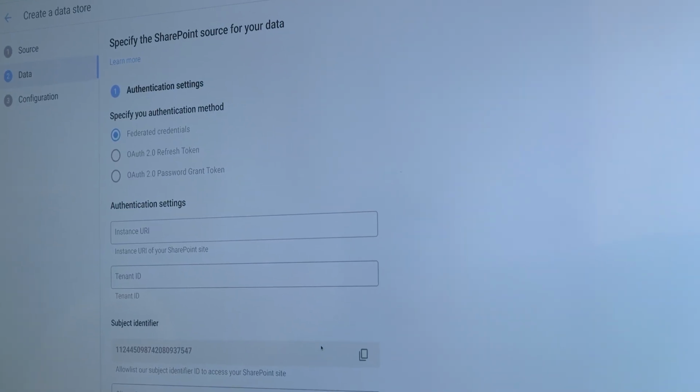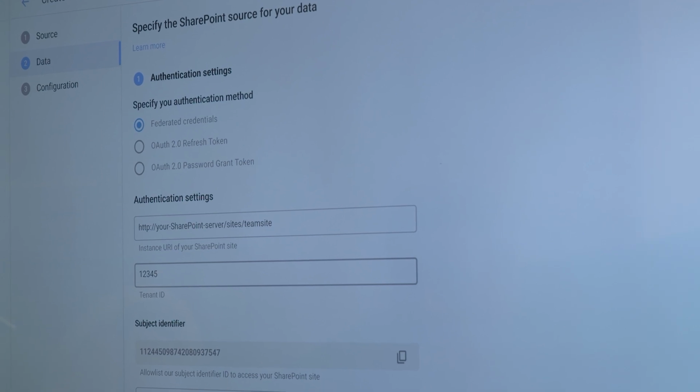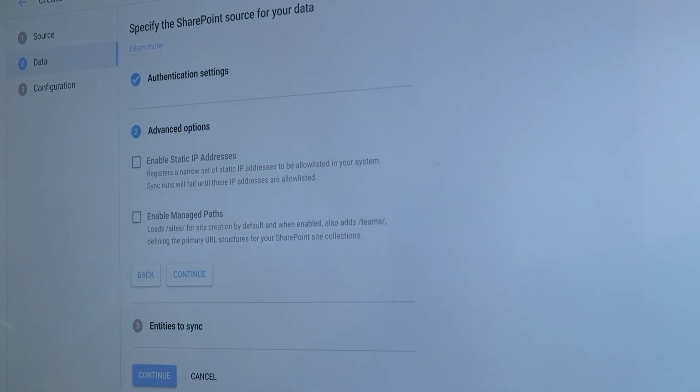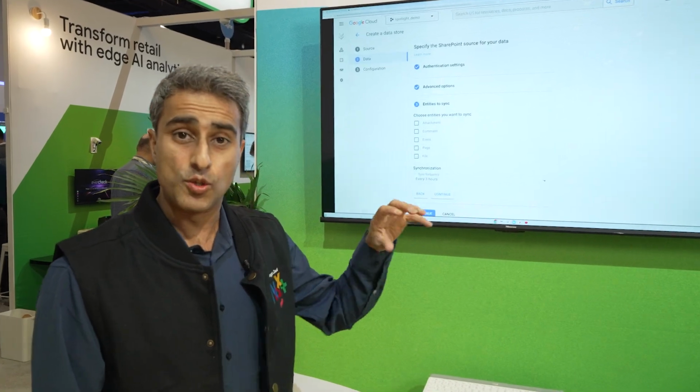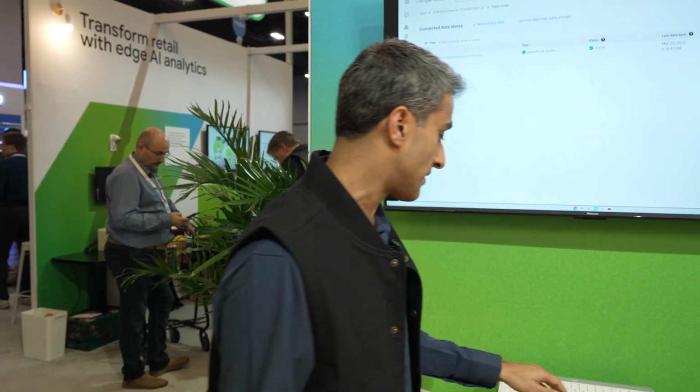So you go ahead and enter the various settings. There are some advanced options that you configure as part of these. And then specific to SharePoint, you can choose which entities of data you want to sync and at what frequency. And with this, you're done. So the administrator can set up as many data connectors as they need to bring in data from different systems.